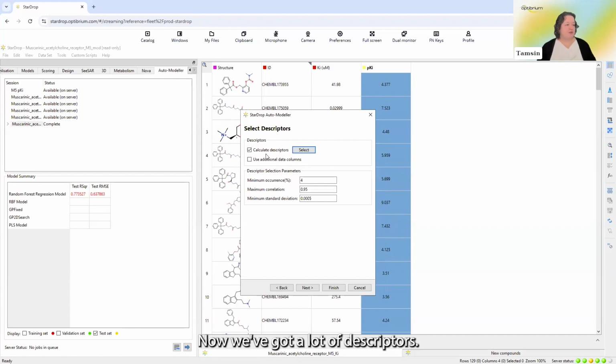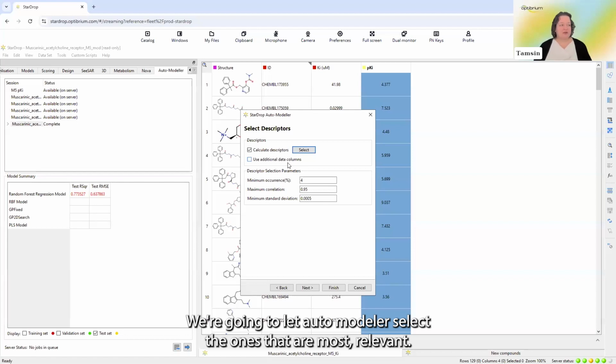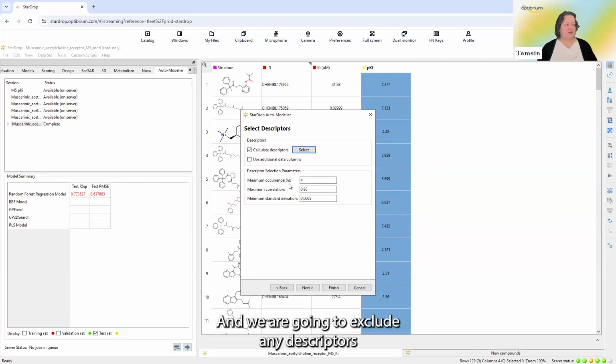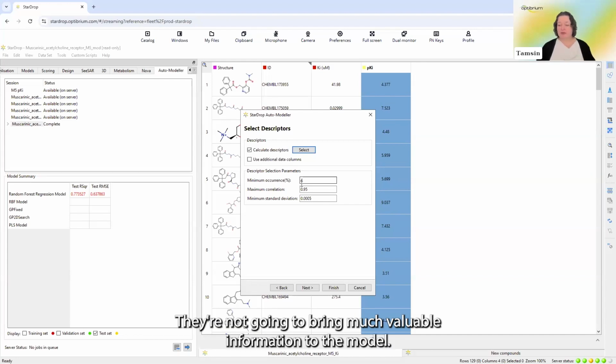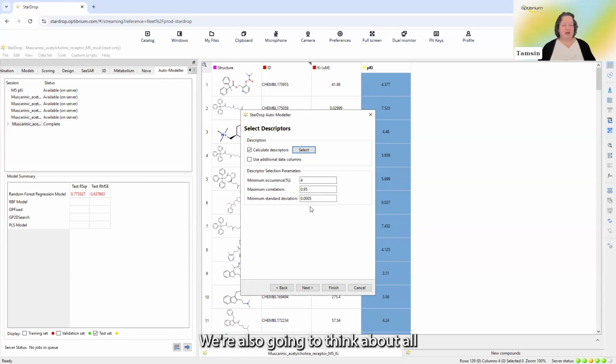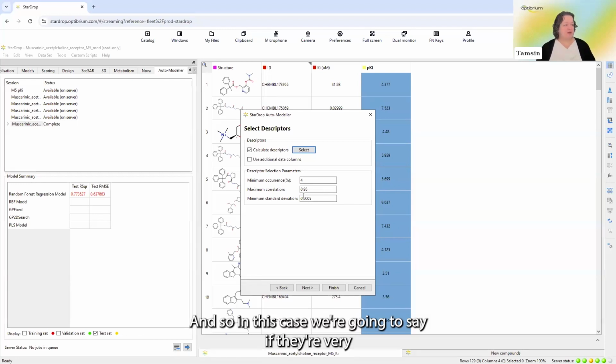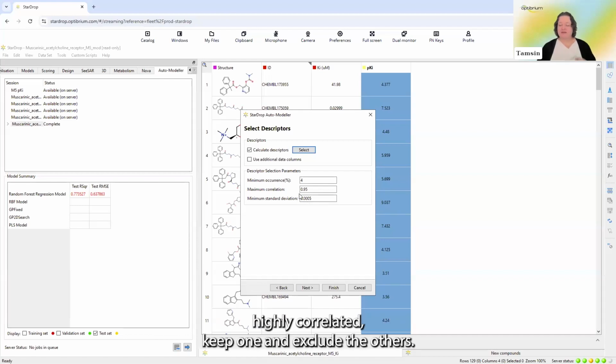Now, we've got a lot of descriptors. We're going to let AutoModeler select the ones that are most relevant. And we're going to exclude any descriptors that just don't occur in many of the molecules. They're not going to bring much valuable information to the model. We're also going to think about, are there highly correlated descriptors? If we include both of those, that risks overweighting related properties. And so in this case, we're going to say if they're very highly correlated, keep one and exclude the others.